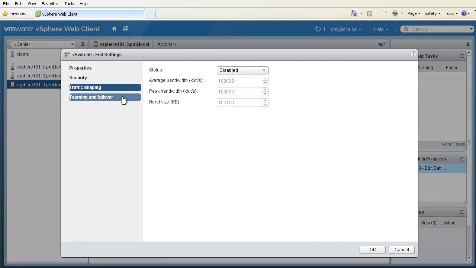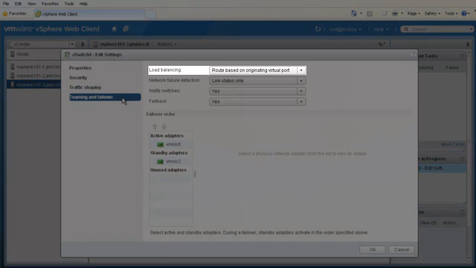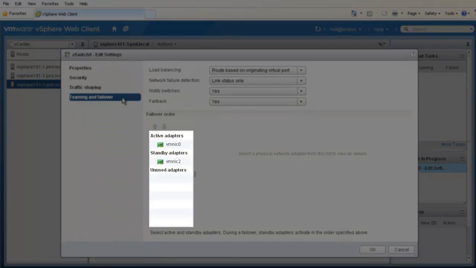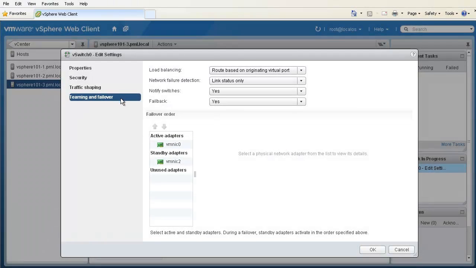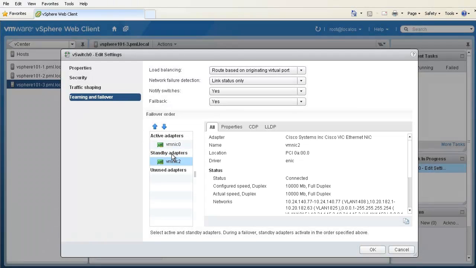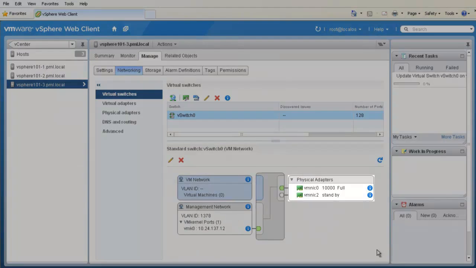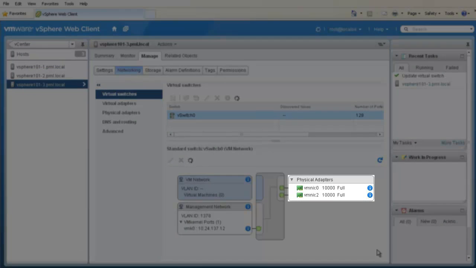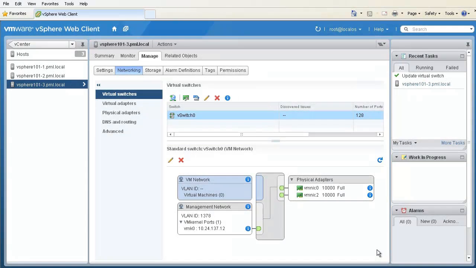Next, we go to the Teaming and Failover tab. Here, we see that load balancing is set to route based on the originating virtual port. We can also see an active and a standby adapter. We will make both adapters active by selecting the standby adapter and clicking the up arrow. The physical adapters will now show both VMNIC 0 and VMNIC 2 as active. That completes our review of the vSwitch 0 configuration.